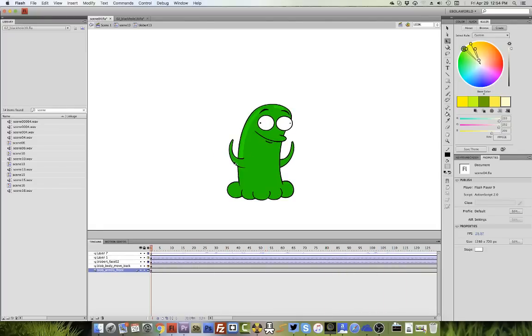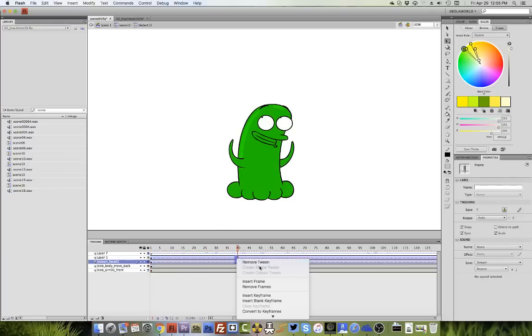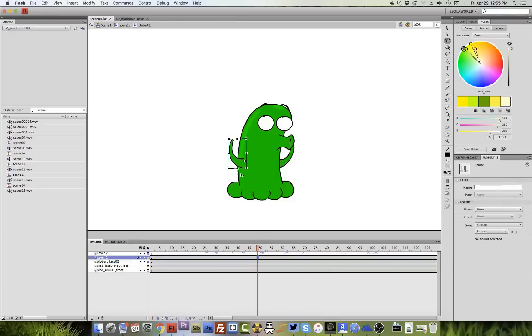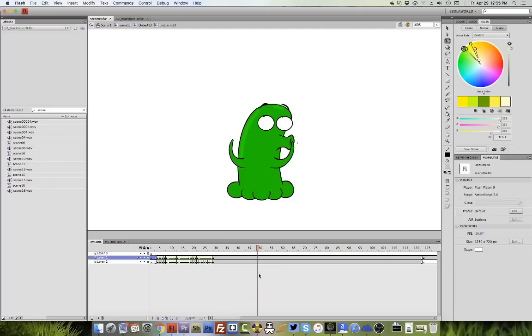Okay, so that works. What I want to do though is give him a new arm animation. Let me remove this tween. When he says "huge," I want to do a new arm animation. Let's do it on this one actually. I'm going to do it at frame 49.